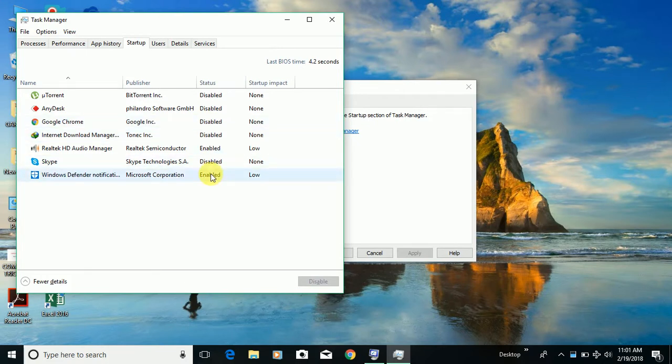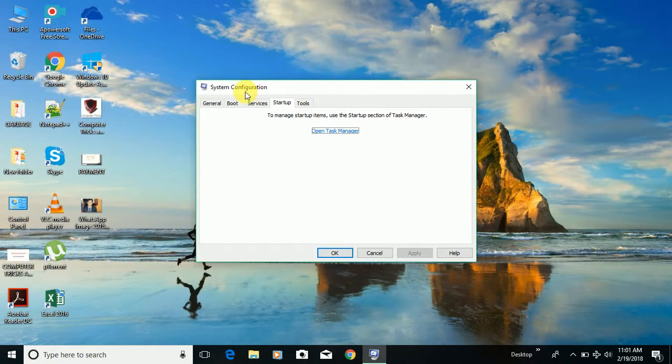particular program. So make sure the keys you have to press simultaneously are Control, Shift, and Escape. You have to press these three keys together to open this task manager. So either you can directly open the task manager, or you can also open it from the system configuration. Both ways will work fine.